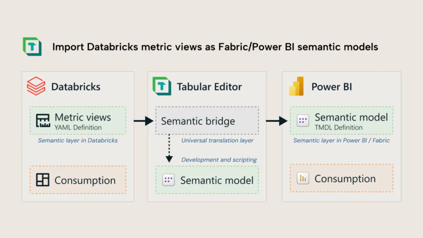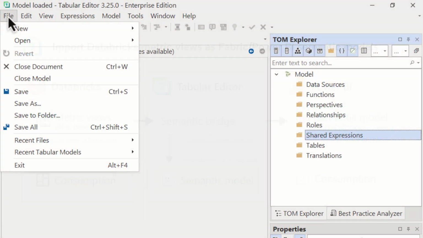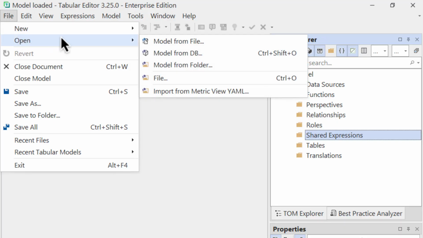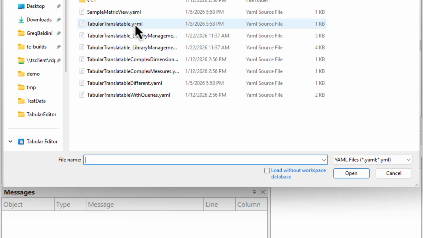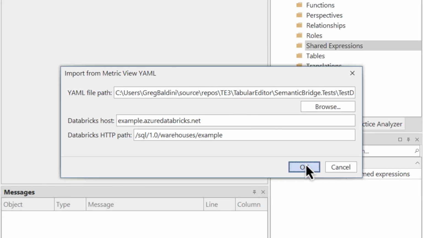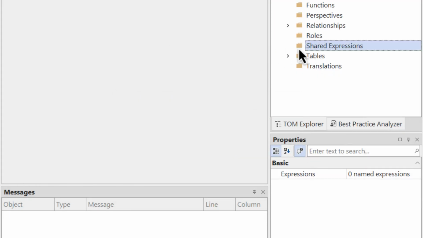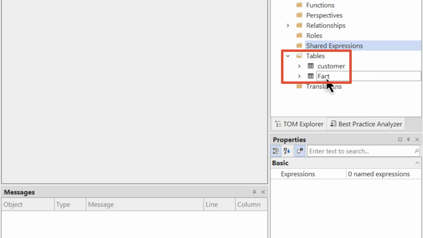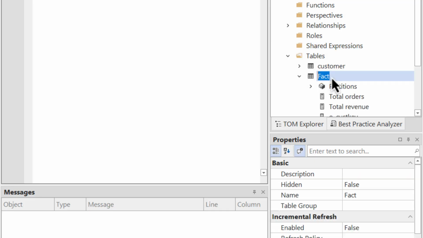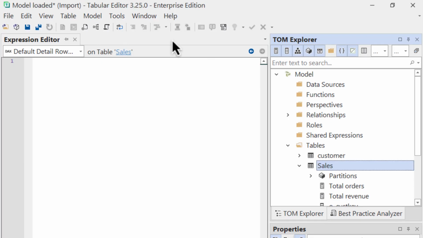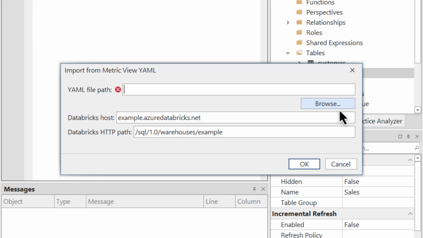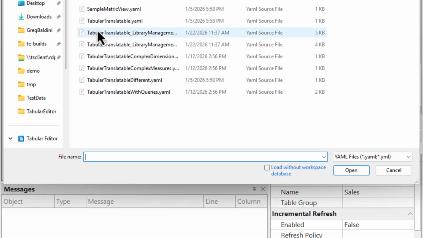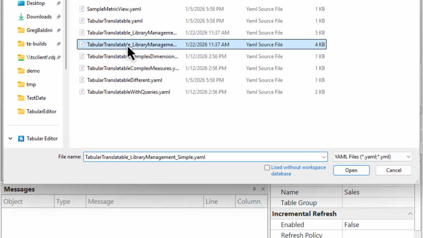Now there's a lot to explain here, but we'll just show you the basics. To open a metric view in Tabular Editor, select Open, Import Metric View YAML, and then select the YAML definition for the metric view you want to convert. It will automatically create the tables, partitions, measures, columns, and relationships. You can rename the fact table and open additional metric views if you want to combine them into one Power BI semantic model with multiple fact tables.